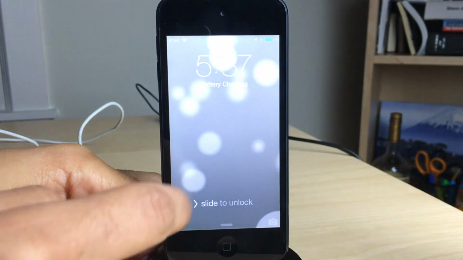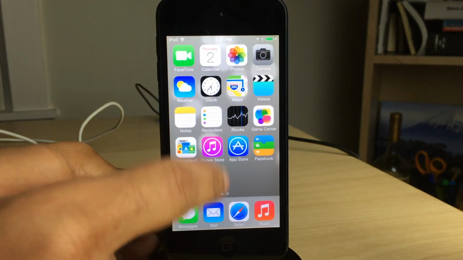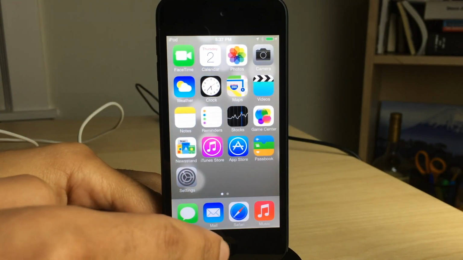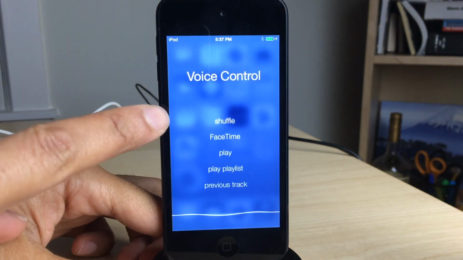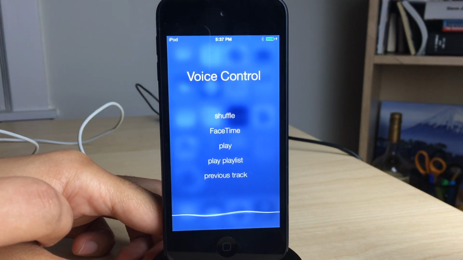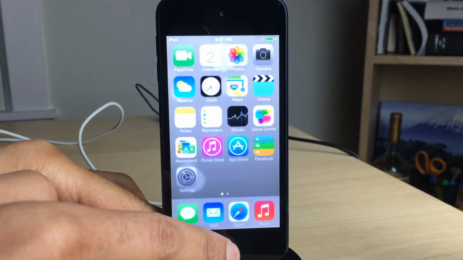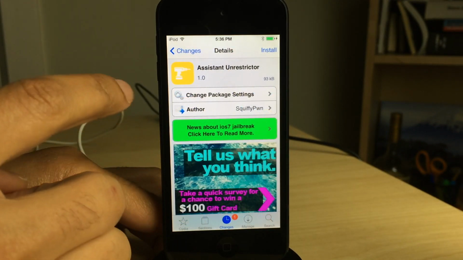So I've installed Assistant Unrestrictor. I'm going to go ahead and disable my Wi-Fi connection so we can turn off access to Siri. And now I'm going to invoke Siri like normal. And guess what happens? This time, voice control comes up. The old school voice control that allows you to play music and play playlists and stuff like that. It's not as advanced as Siri, but it's good in a pinch, especially when Siri is not available.